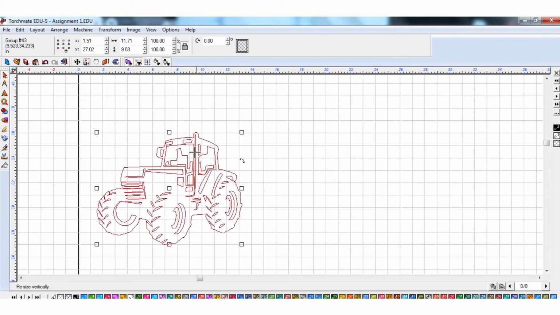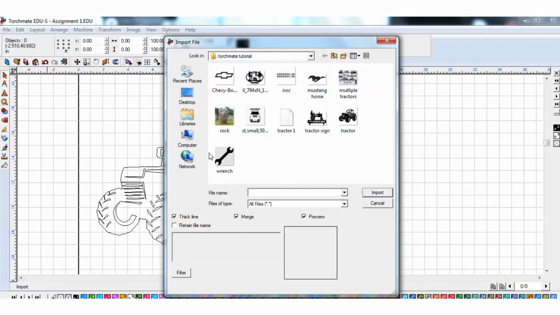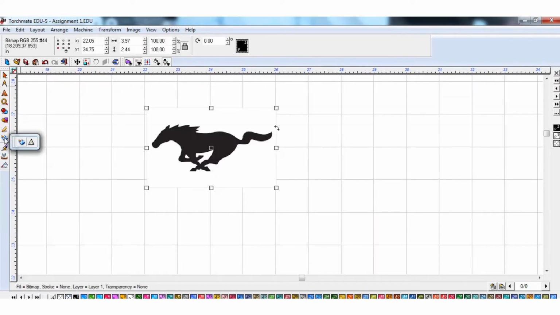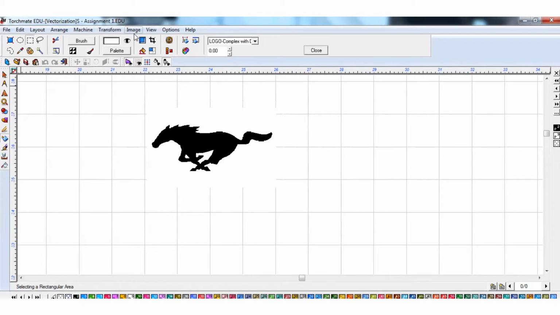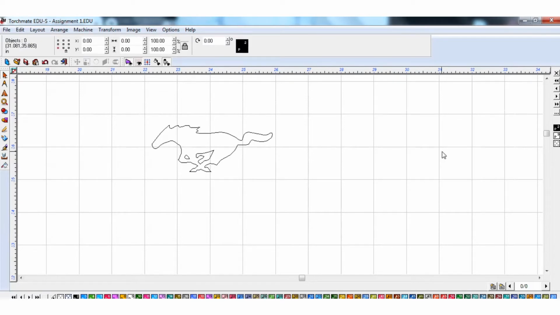So I could make a sign from this. Of course, this isn't a great option for that. For example, the Ford Mustang image, that we could make a sign from. If I go import, or this wrench here, we did that in our last one, and I import that, and I put the Mustang in there. We're going to scan that baby. And I'm going to go here, close that, and there we go.